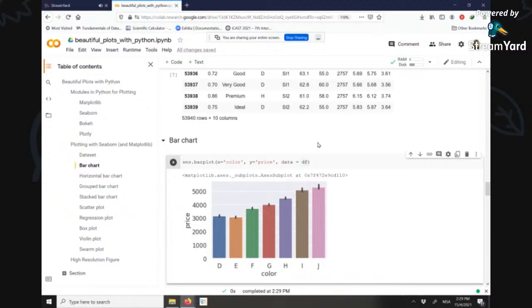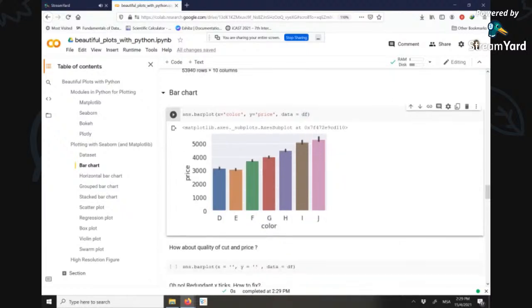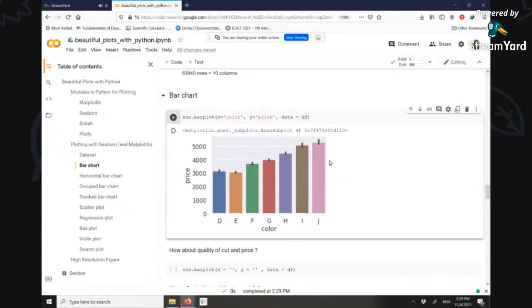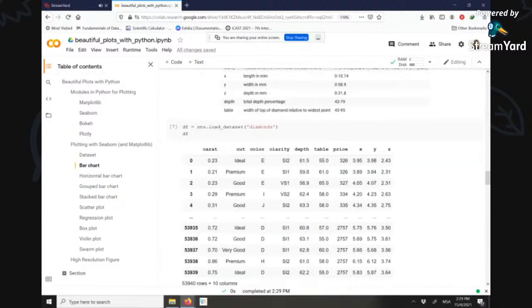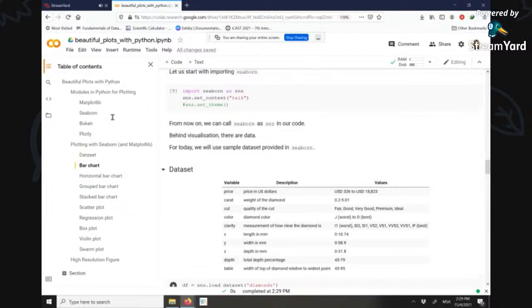Okay, so now we have it like this. Let me go back. What did I do earlier? Some of you may not have noticed. Here I just put a hashtag in front of set theme. Hashtag means comments, meaning the code is not read by Python. Okay, let us go back here.